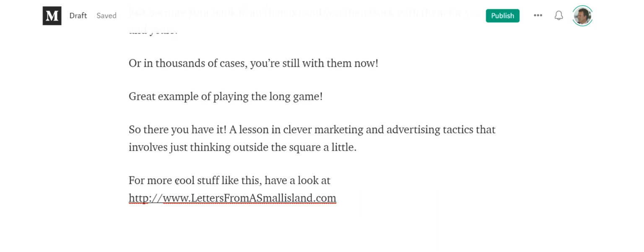And you can see at the end of the article here, I've just put a little note to say, for more cool stuff like this, have a look at lettersfromsmallisland.com, and you'll get to have your own kind of bio there as well, that goes underneath, and you'll create that when you open your account, I believe.